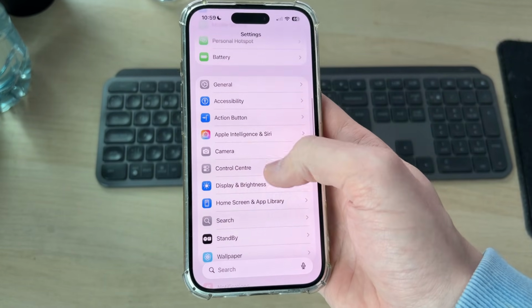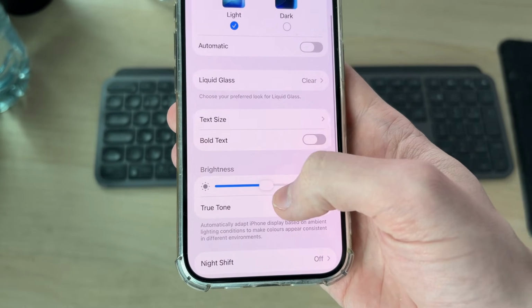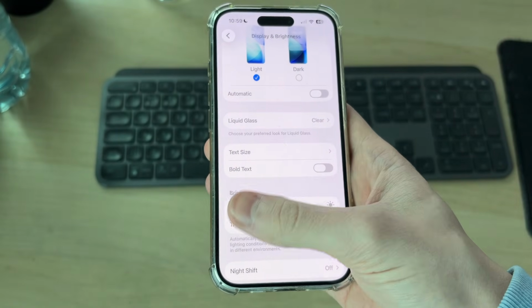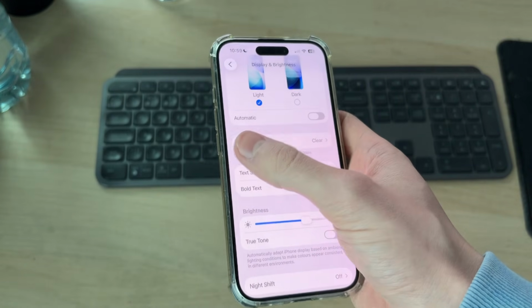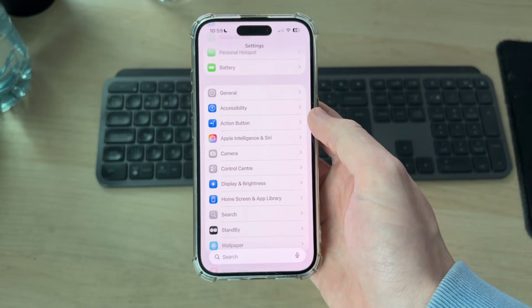The next thing to try doing is coming down and finding display and brightness. And what's worth doing is simply increasing the brightness. For some reason, sometimes at certain levels, it can cause this. That's what we've researched online. So try increasing it a bit and see if that solves it.